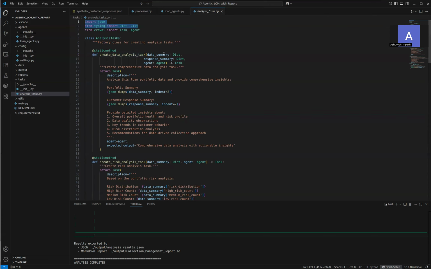And here I'm passing the data summary and response summary, which we have generated and processed in the data processor class. So here I'm defining the first task: analyze this loan portfolio data and provide comprehensive insights. So what is the portfolio summary? What data am I passing?